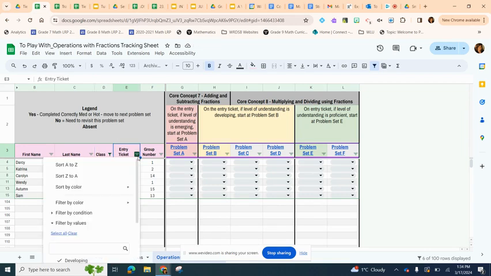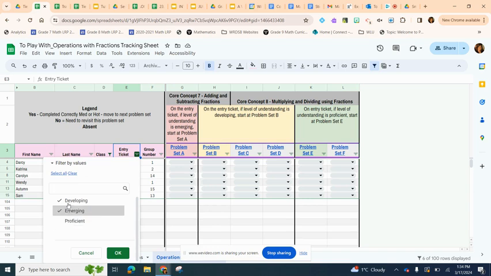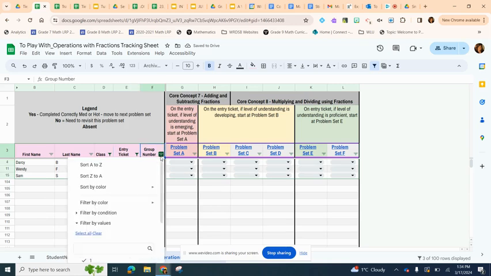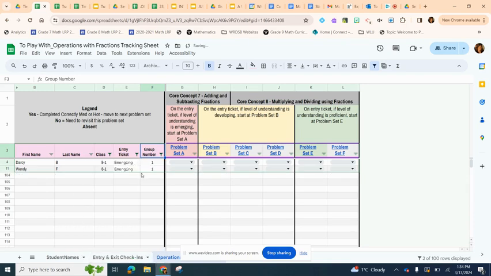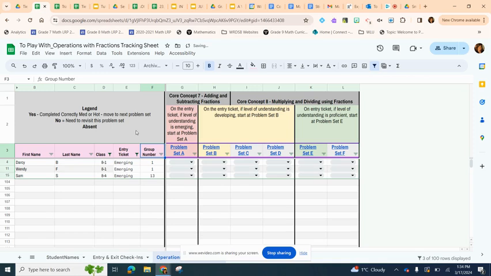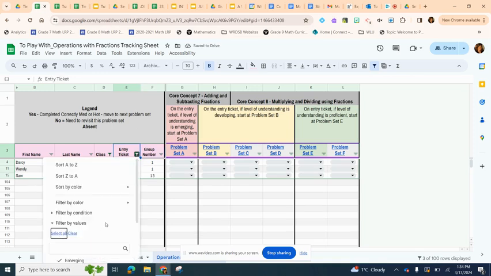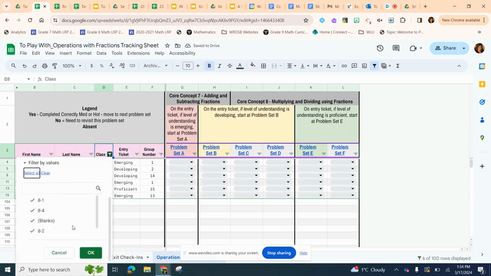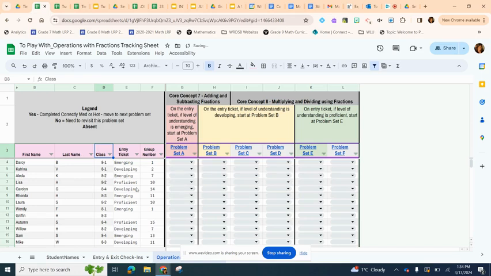If I want to see in 8-1 which students are emerging, I can do this, and now I see the students who are emerging, and then I could even filter it further to say I actually only want the students who are in 8-1 who are emerging and who are in group 1. And now I can just work with these students and work on a certain problem set with these students. I'm just going to clear those filters now so that we still have all of the students, and you simply do that by selecting all right here and then scrolling down to say okay, and then you can have all your students back. So the filters are very handy to see certain information.